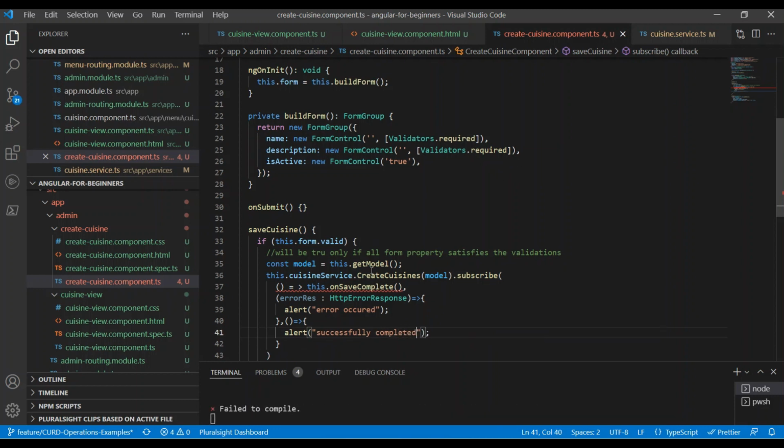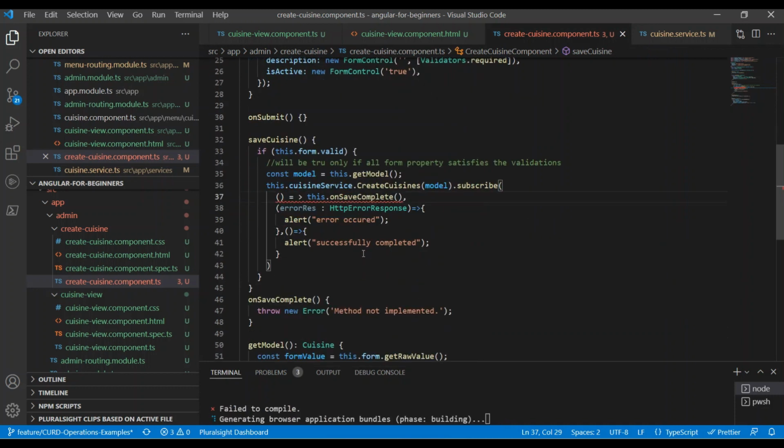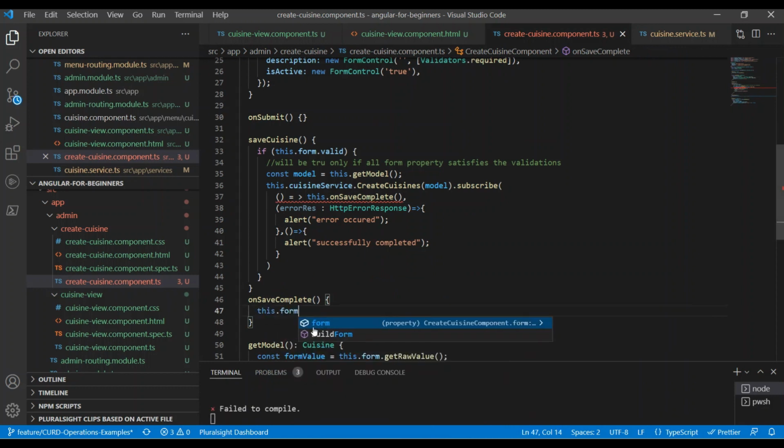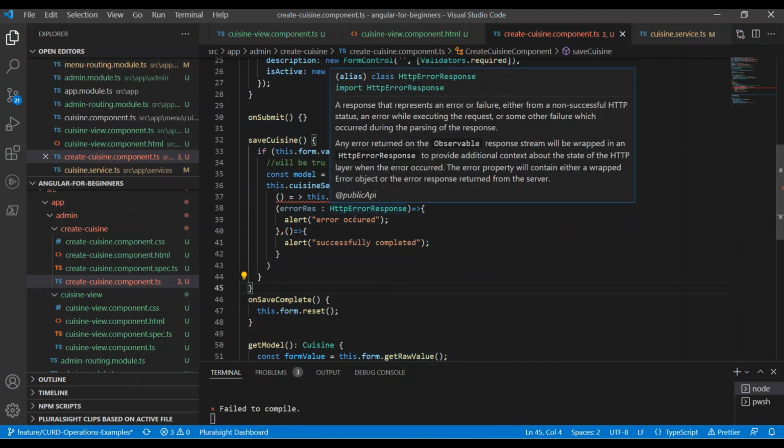Now there is an error on line number 37 because we don't have such a method. You can actually create a method using refactoring. See, the method was created for me. Now in this save successful complete, we will do a reset of the form. this.form.reset. If you call this method, it is going to reset our form itself.